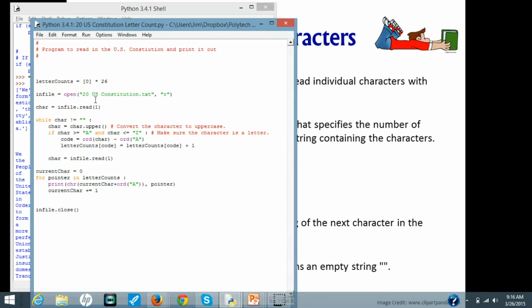Oh, jeez, really? All right, so based on this code, it looks like what I'm going to do is pop open the U.S. Constitution. I'm going to suck in a single character. I'm going to make sure that it's an alphabetic character, A through Z. Then I've got this little list of 26 items. I'm going to figure out where in that list this letter is being kept track of. I'll find that spot, I'll increment it by 1, and then I'll keep reading in characters until I'm done.